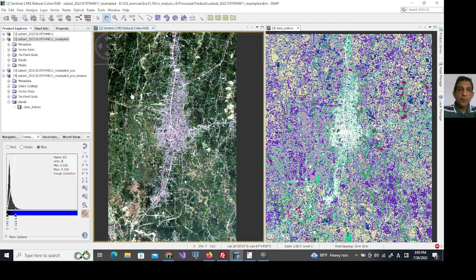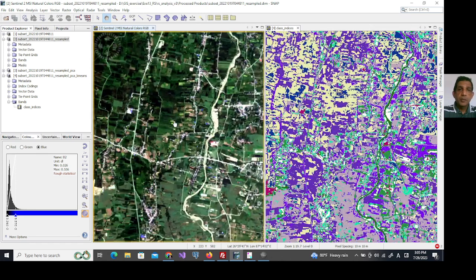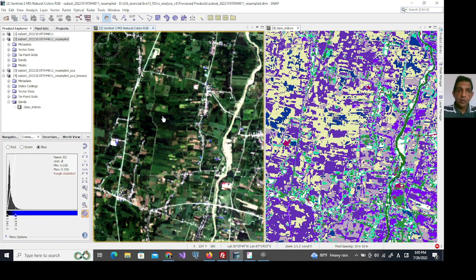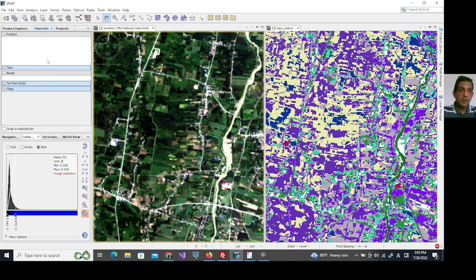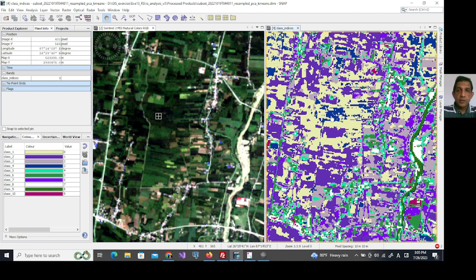So for example, this is plantation area, vegetation area. This is maybe a bit dense vegetation. So we need to check what the class is here. So let us see. For example, this is class 3 here, and the vegetation is dense. So 3 means dense vegetation.